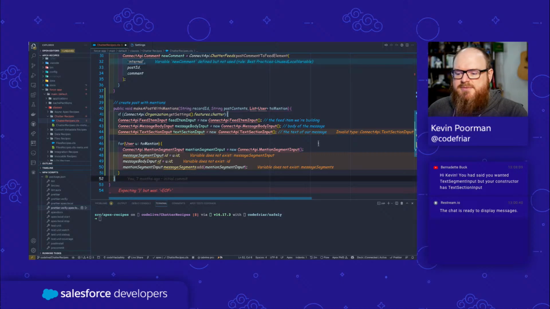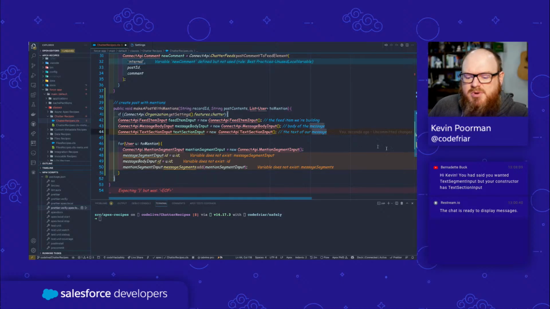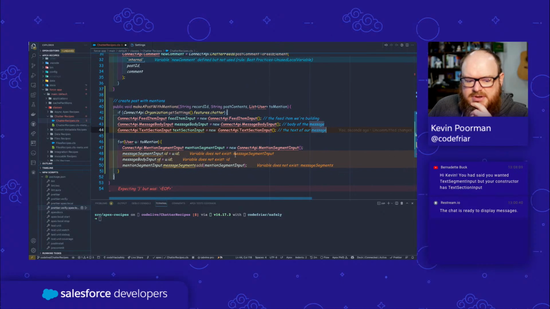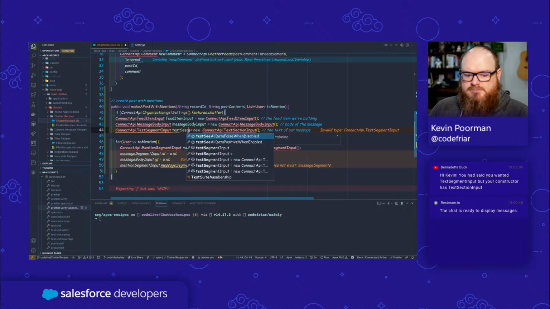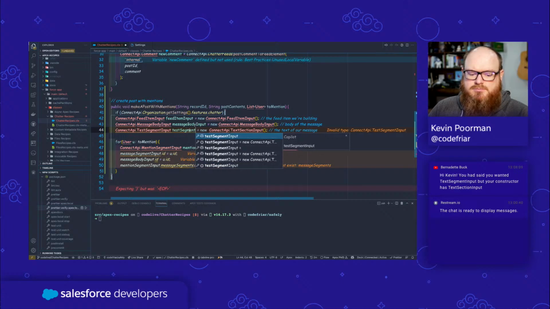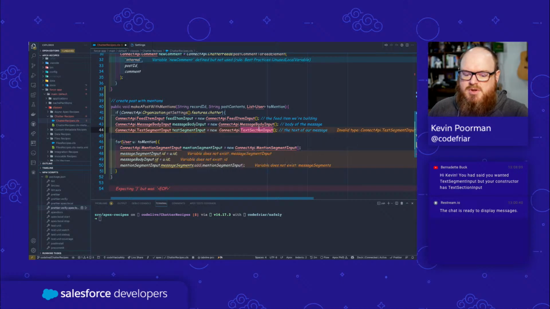And I'm getting a text section input, but I believe that's probably, let's see, we're getting this invalid type. So let me verify with my notes here. Text segment, it's not text section, it's text segment. Right, and this is going to be, there we go. It's great if I type things correctly.